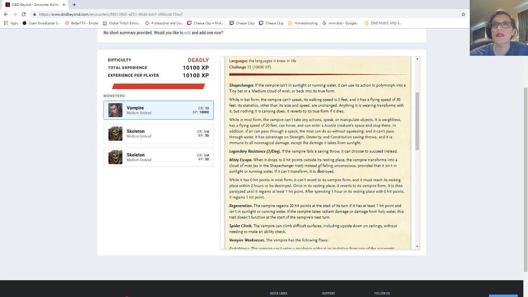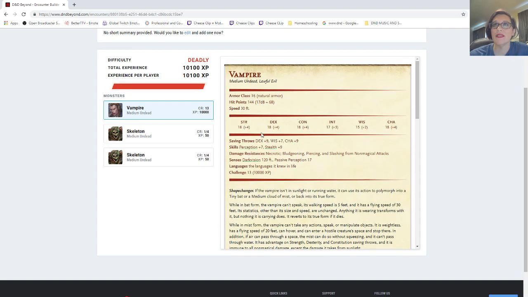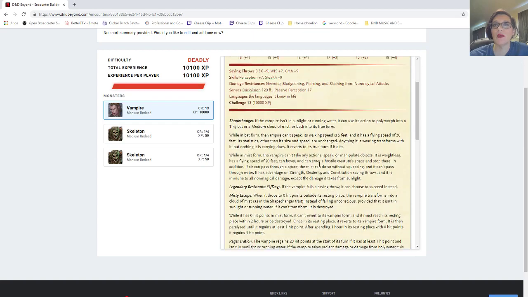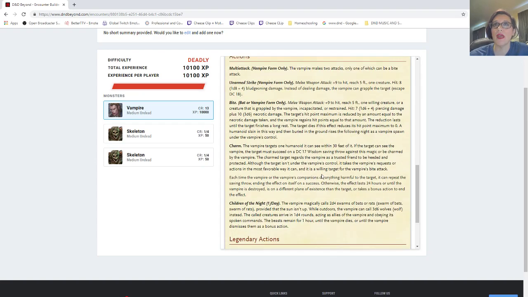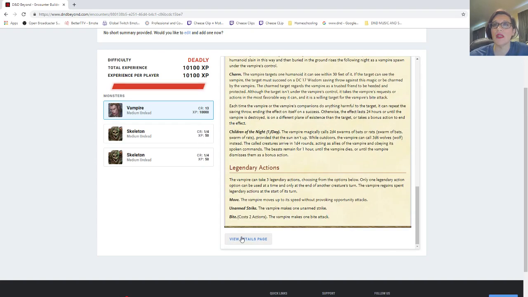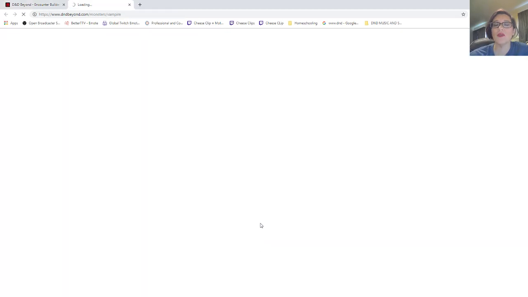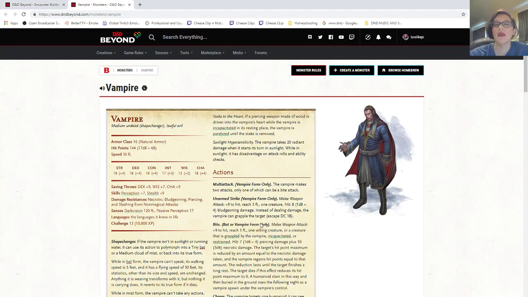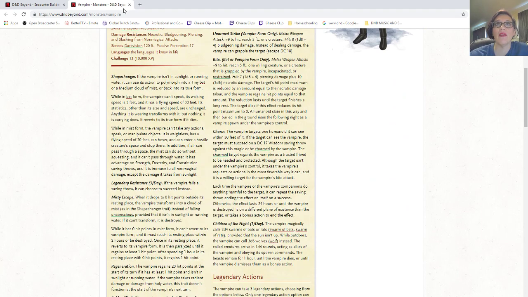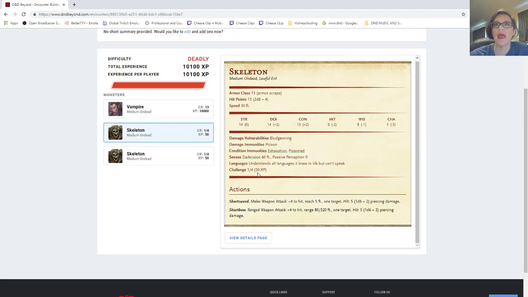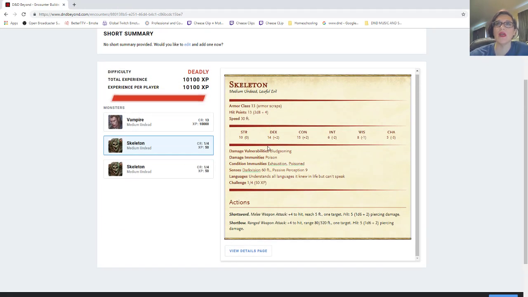So you can see here they've got all of their stats, which is really awesome. You can also scroll down, and it gives you all their legendary actions. You can go to the details page, which will open it in a new tab and gives you a lot more information. You can see that all there. And then you can go ahead and click on, of course, those skeletons, who are a lot easier to beat. And so that just gives you that information there.